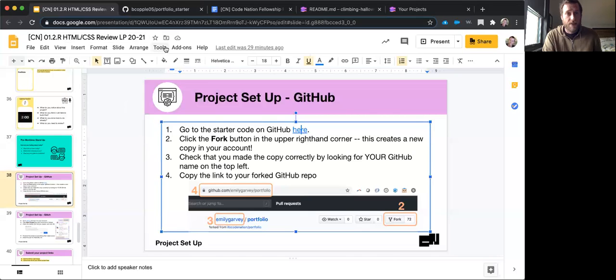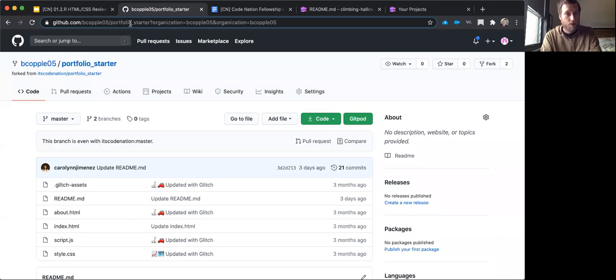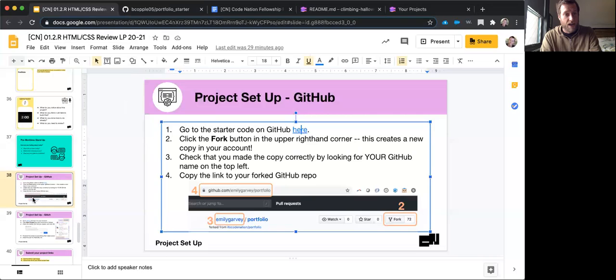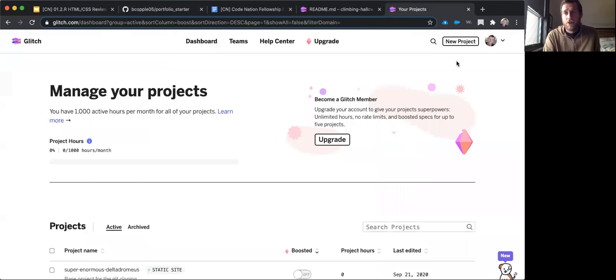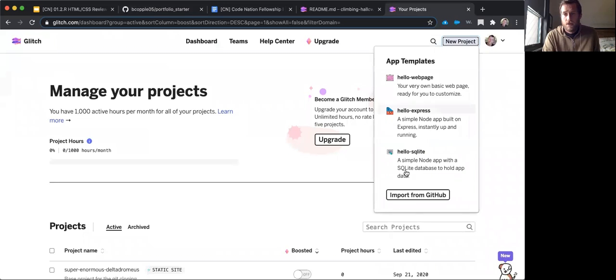Now we're going to copy the link you forked to your GitHub, so this one up at the top. And then we're going to copy that, and then let's look at what we do in Glitch. We're going to go to Glitch and log into our account. If I open my account, I'm logged in. I'm going to go to New Project, and then I'm going to choose Import from GitHub, and then I'm just going to copy and paste that in there.